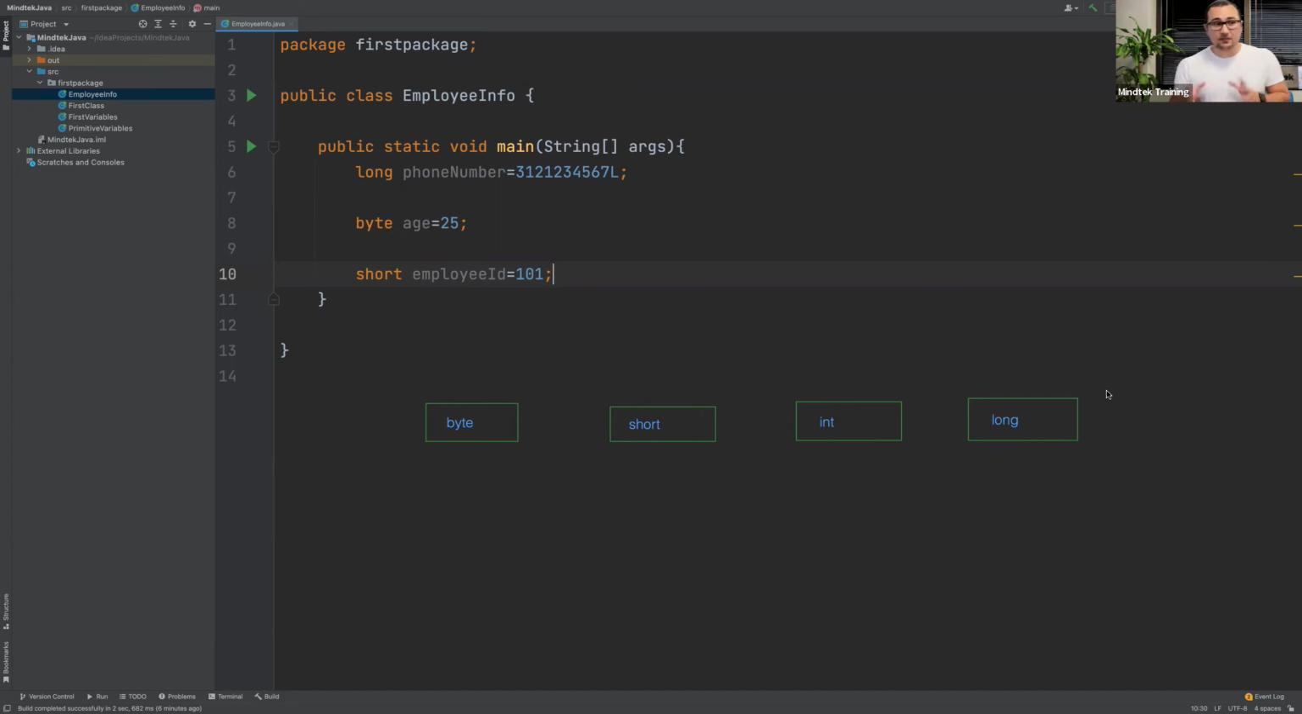The only difference between them is their sizes, the ranges that they can accept numbers between. Byte will accept the smallest numbers, short will accept bigger than the byte but smaller than integer, and integer will accept bigger than short and byte, but smaller than long. This is the main difference between those variables. And we can print these numbers. We can say System.out.println, phone number is, phoneNumber.